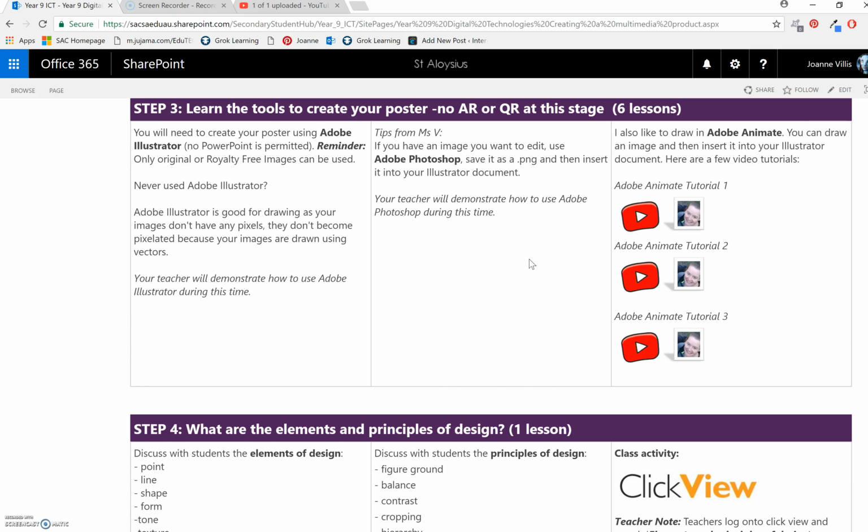Then you've got some really core teaching happening here. This is teaching students how to use the Adobe products. Now, Adobe Illustrator is the main resource they're going to be using for their poster creation. However, it's also important that students know how to use Adobe Photoshop. They can upload photos, they can edit them, save them as a PNG. Once they've saved and worked on their editing of their pictures, then they put them into Adobe Illustrator. You can also use Adobe Animate.